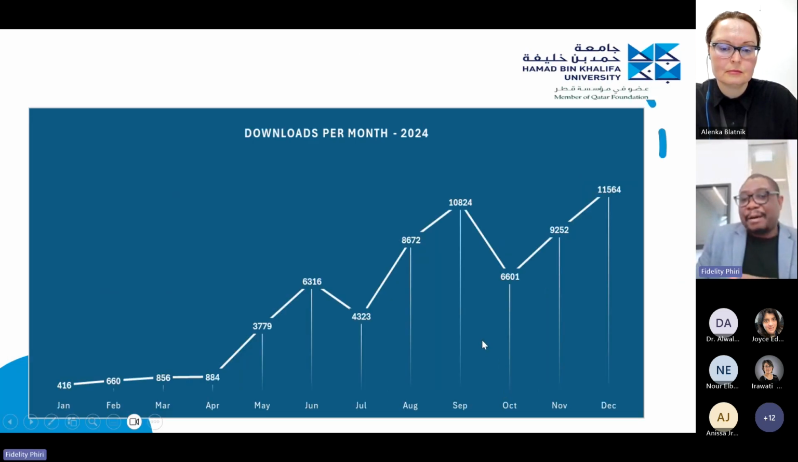And then the same applies with the downloads. It's the same thing. After we began uploading items to Manara, you can see a spike in the downloads of the items that people were downloading from the repository.